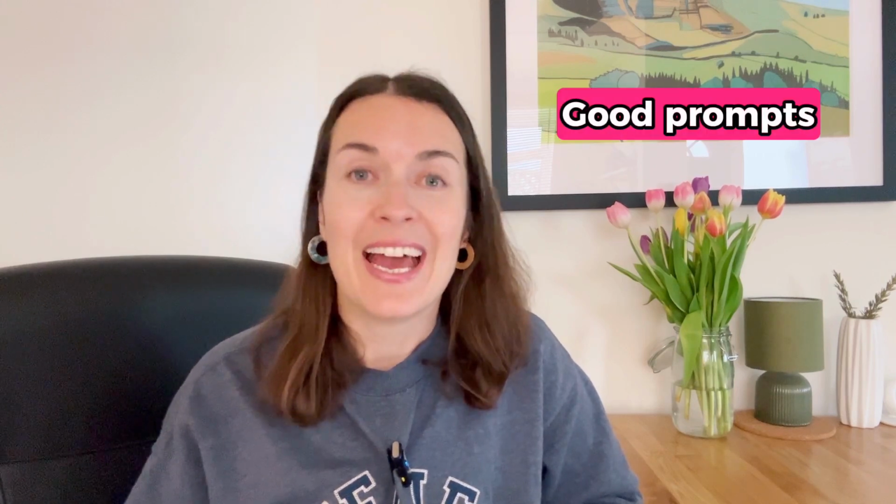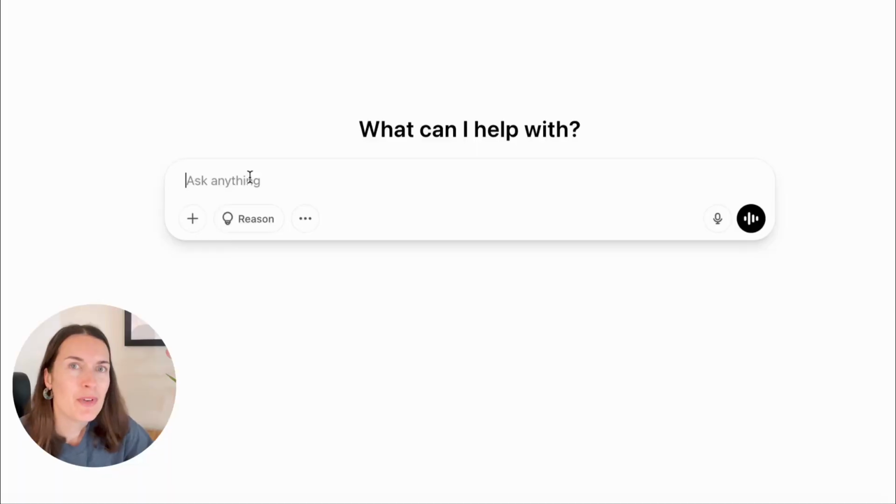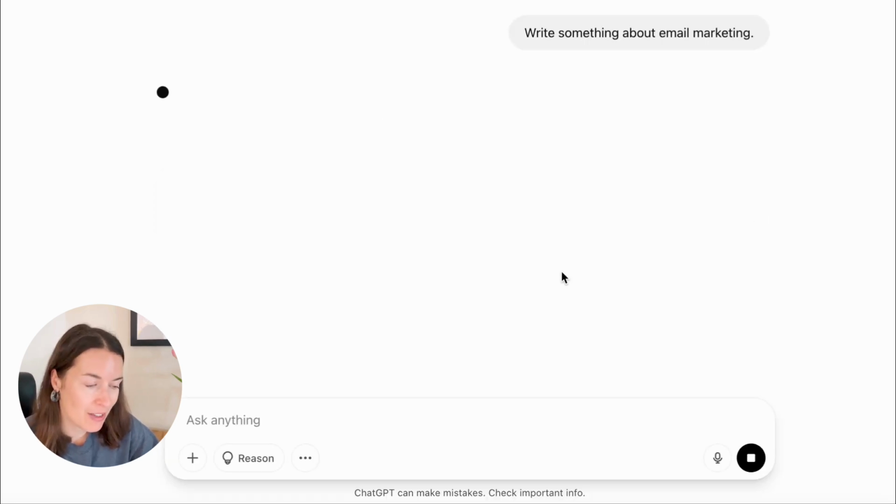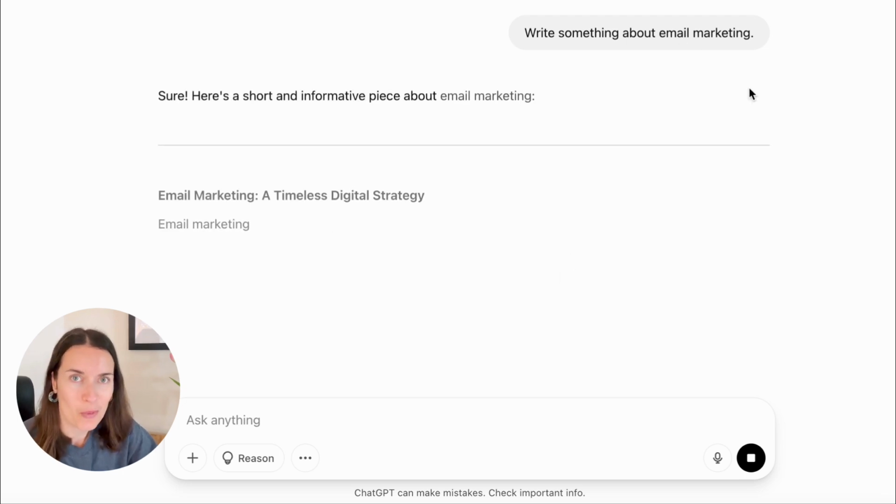So the instructions that you give ChatGPT are called prompts. So every time you enter something into the box, you're giving ChatGPT a prompt. And like with anything, there are good prompts and there are bad prompts. So let me show you what I mean. Write something about email marketing. So this prompt is actually a bad prompt. It's going to give you quite a generic result because AI is guessing what you're thinking.